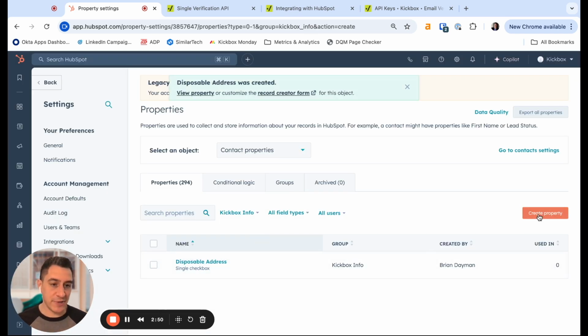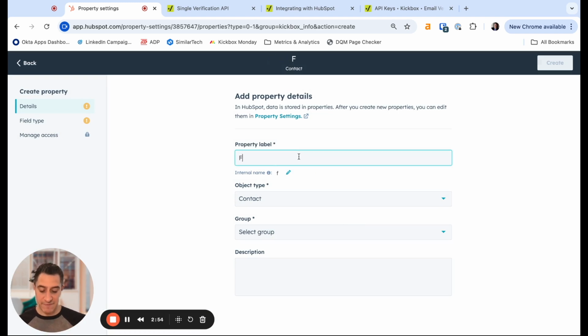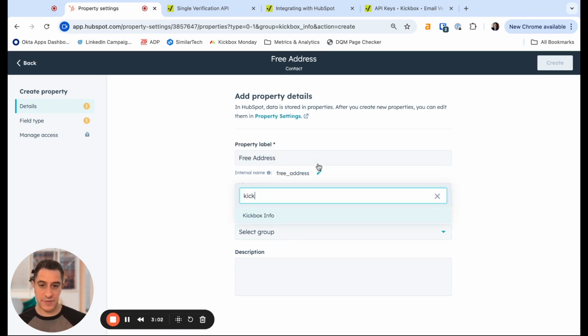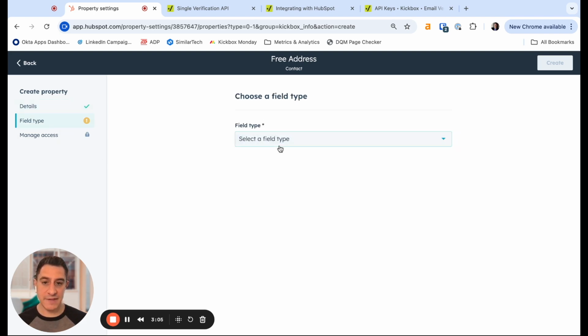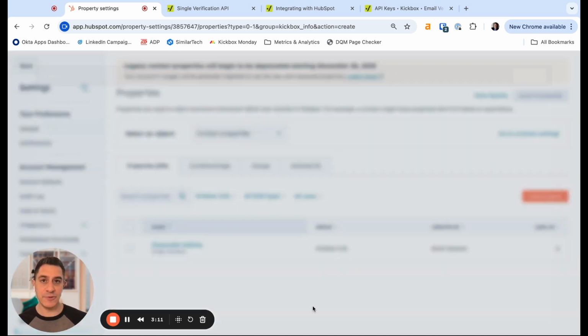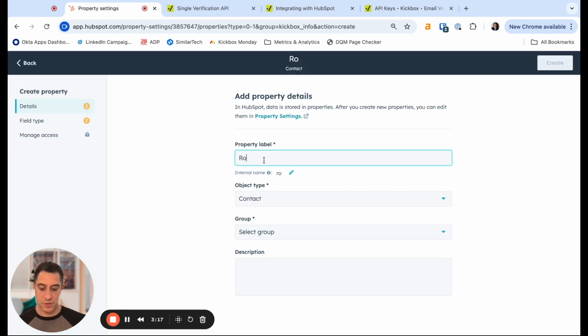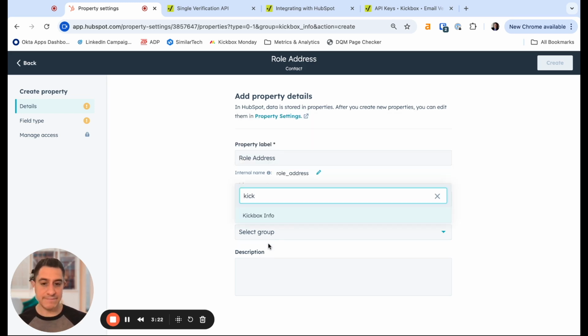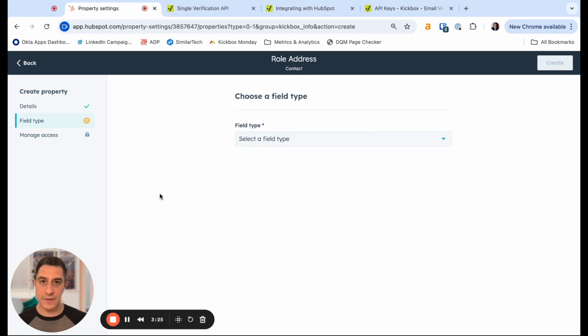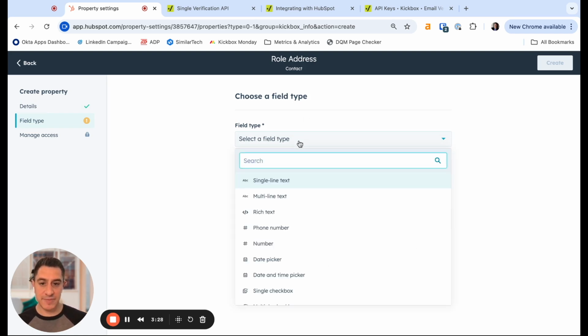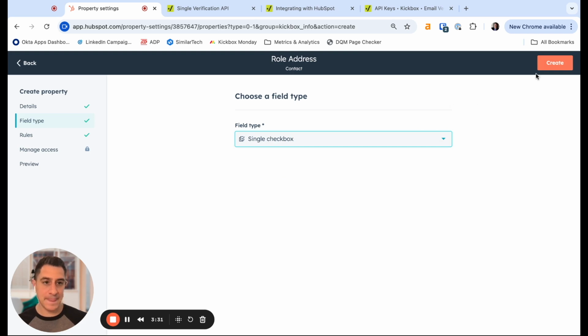And we're going to do this for several others. So we'll create property. We'll do this again, but this time for, let's call it, free address. Keep the object type as contact. That's the same for all of these, really. We'll find our group, Kickbox Info, and then the field type will again be a single checkbox. We'll create that one. Next, we'll create another property for role. We'll call it role address, and then find our Kickbox group. Under field type, again, single checkbox. We'll go ahead and create that.